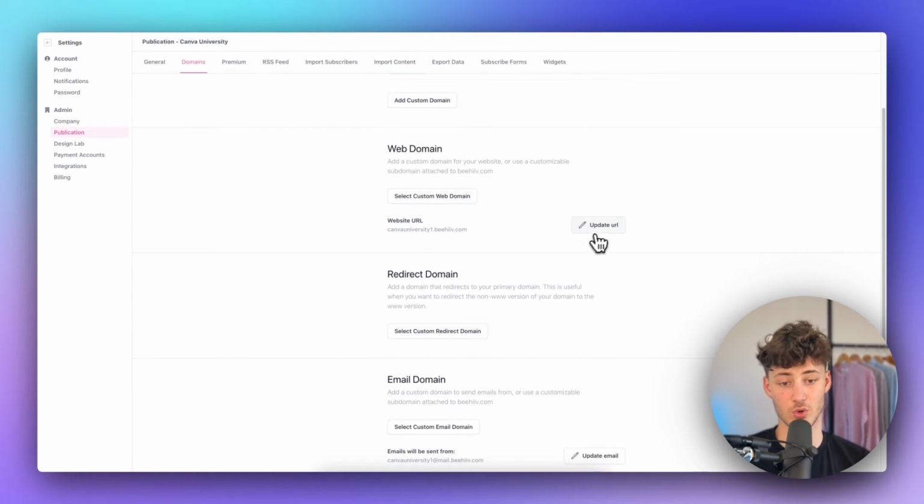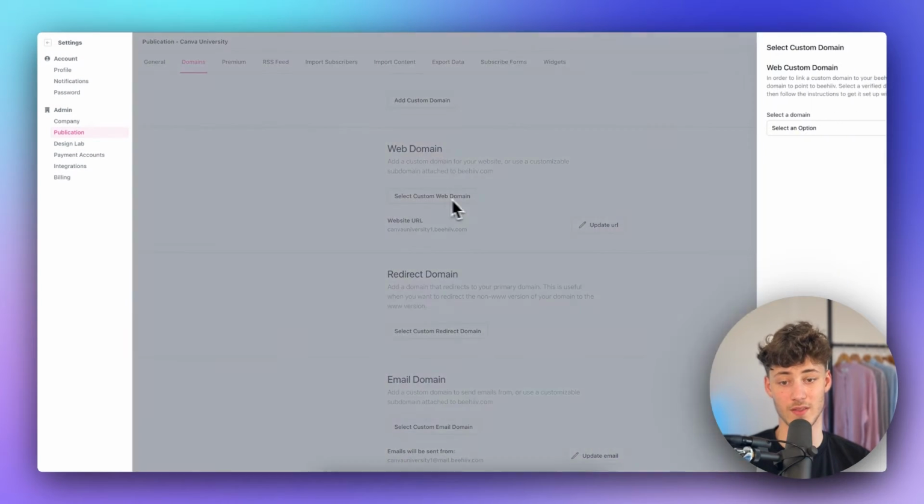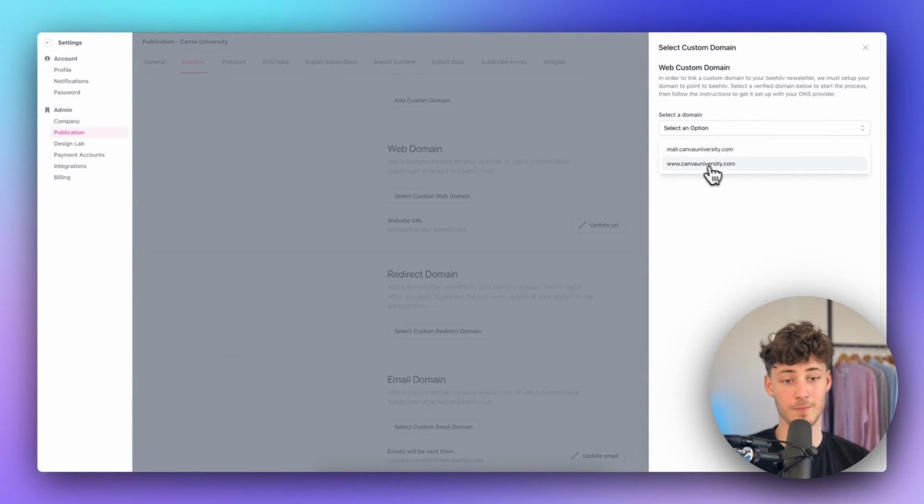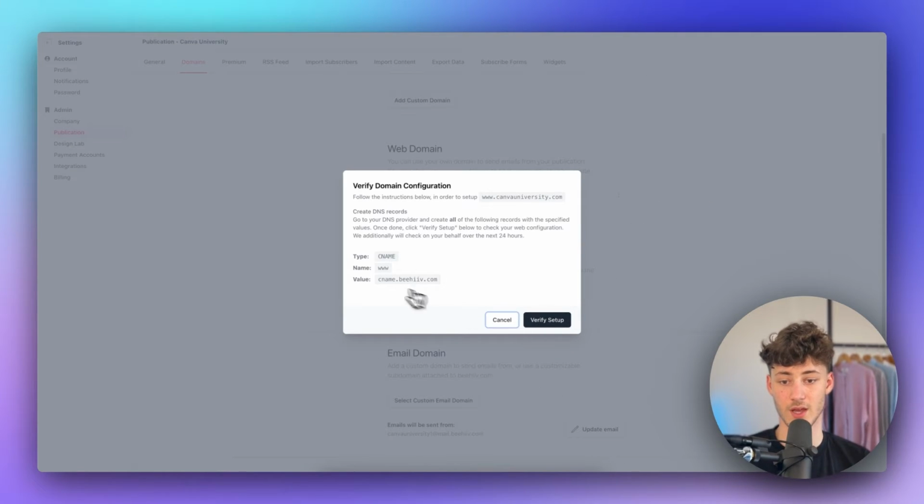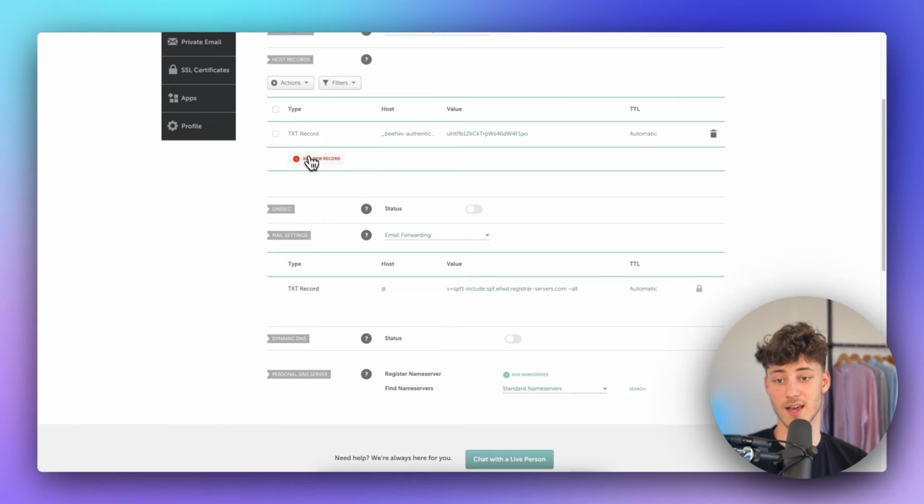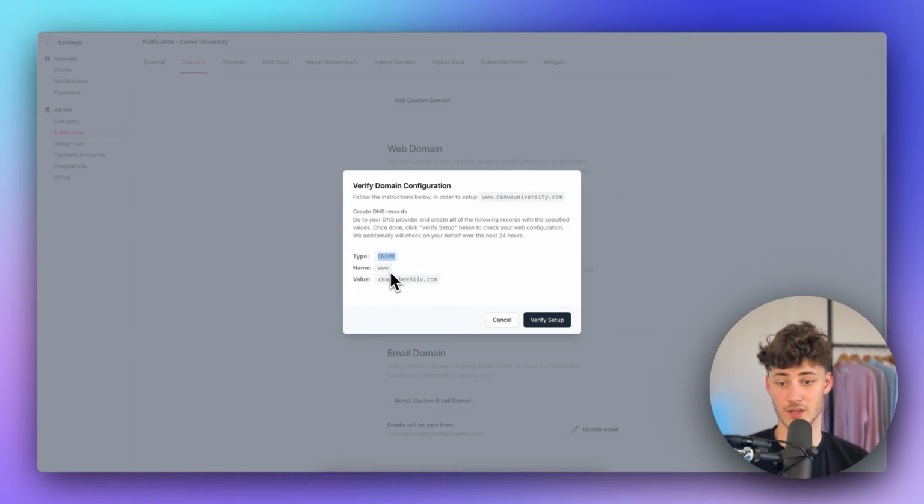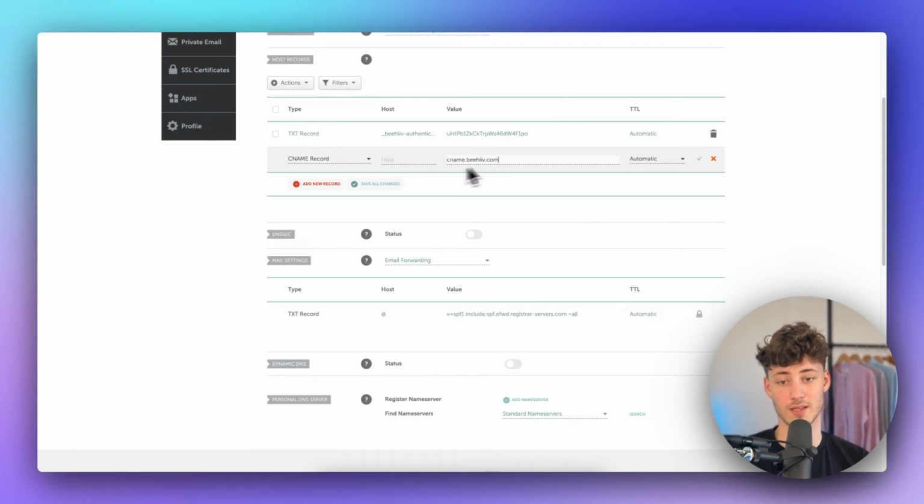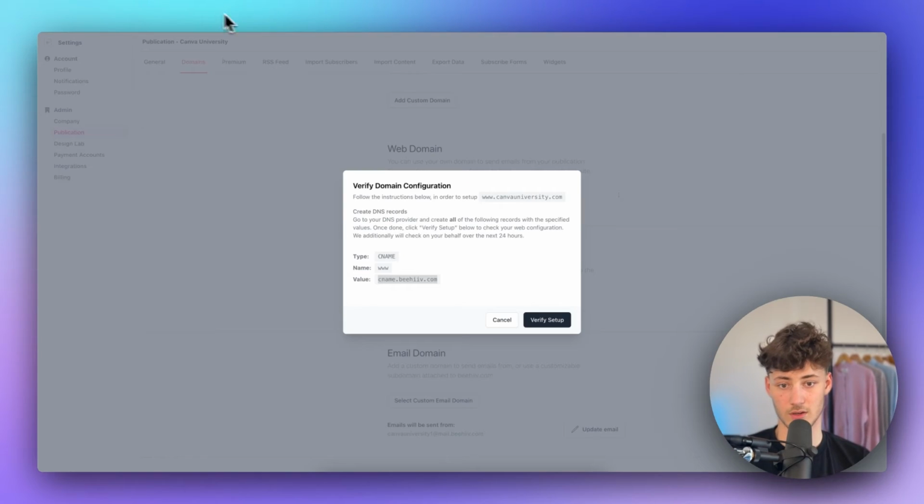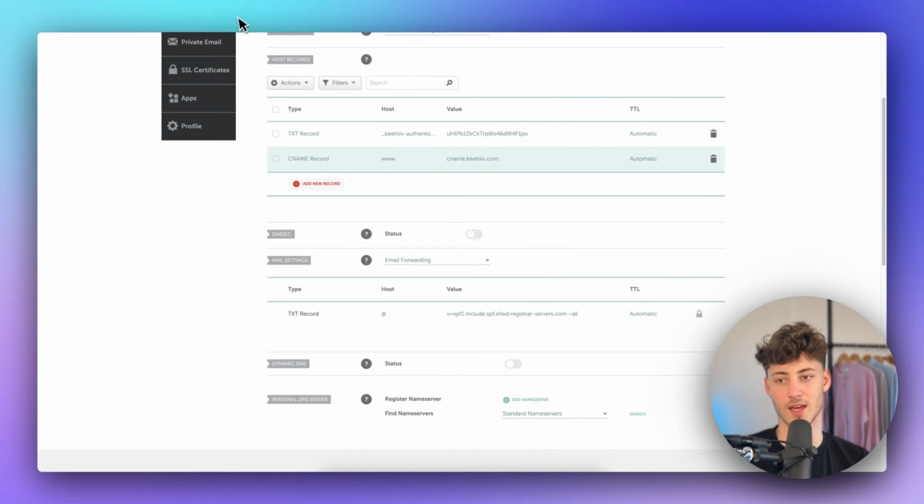We can then actually also update our URL right here, and we can then select a custom web domain, in this case www.canvauniversity.com. And then we will have to actually complete this by adding a CNAME record. So in this case, I'm just going to click on add record, CNAME, and then as for the value, I'm just going to copy this. And then I'm going to paste this onto this. As for the host, just put in www. Click on verify setup. And this is then going to take a couple of seconds.